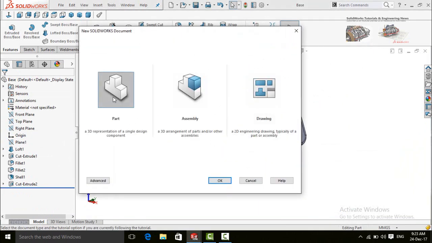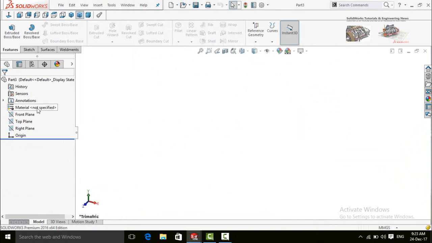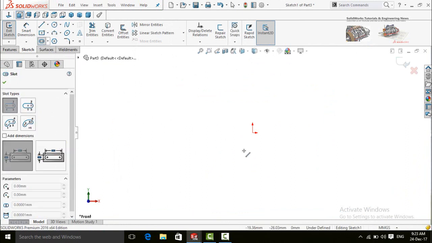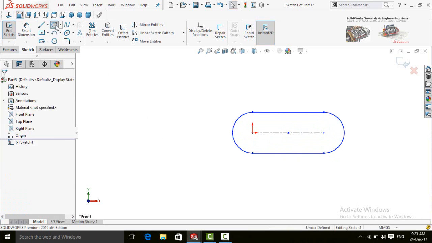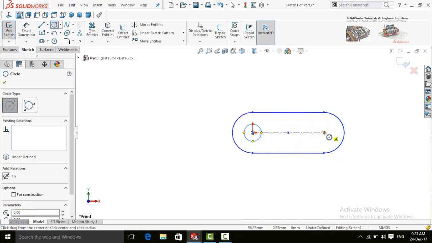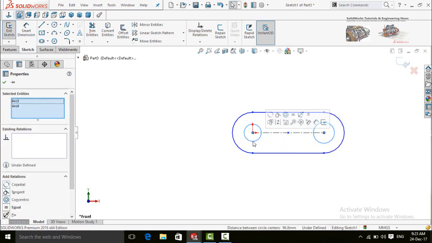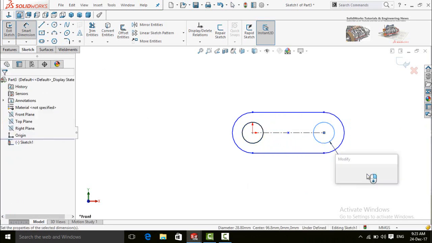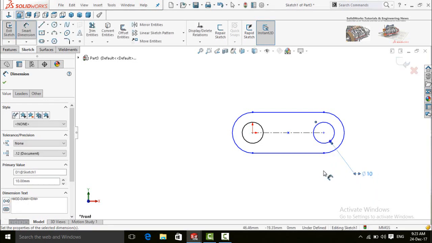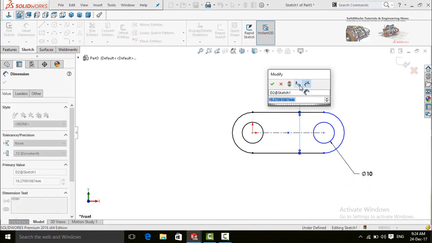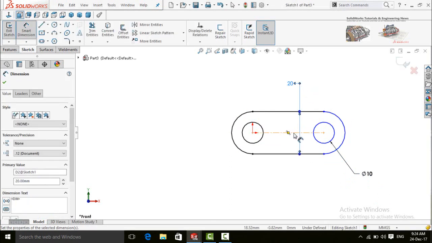Press Ctrl plus N key from your keyboard and start a new part. Sketch on front plane and then draw a straight slot. Now draw two circles, one at this point and one on this point. Press and hold Ctrl key and select both of these circles and make their relation equal. Now define them 10 mm and the distance from this line to this line is 20 mm.